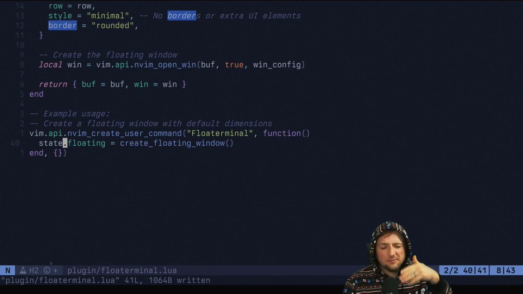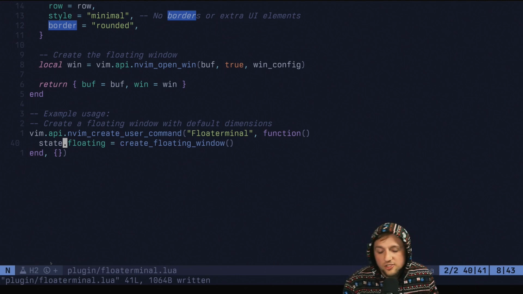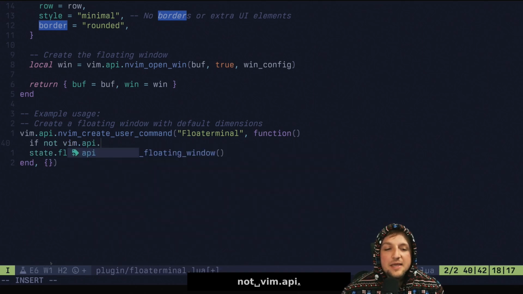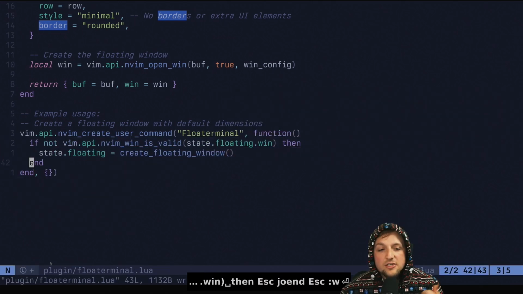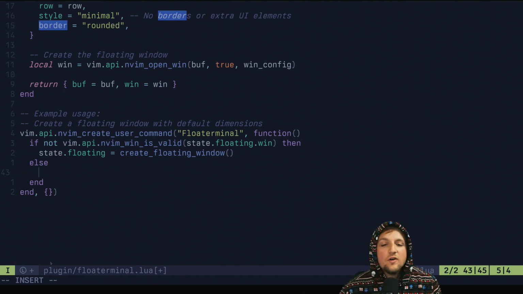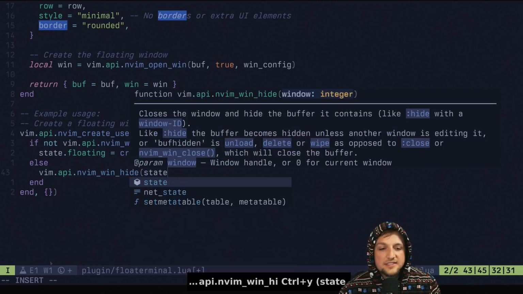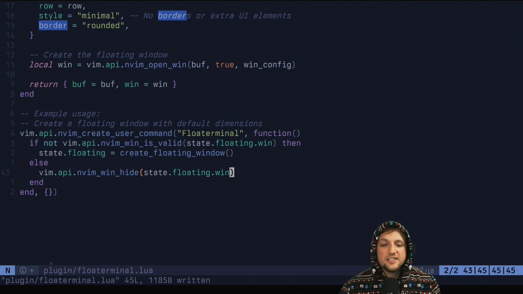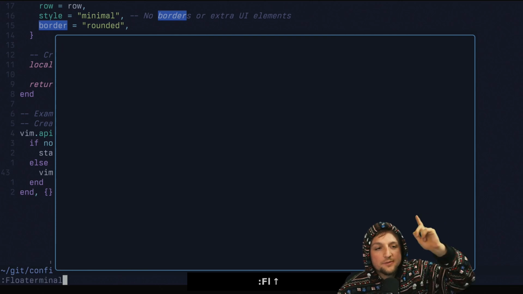We don't want to do this anymore. So what do we want to do? In my mind, FloTerminal should toggle on and off every time we call it. So we can say something like this: if not vim.api.nvim_win_is_valid(state.floating.win), then we're going to make a new floating window. Else, we'll go vim.api.nvim_win_hide(state.floating.win). So we're going to hide it if it's valid, and if it's not valid, we'll create a new one.